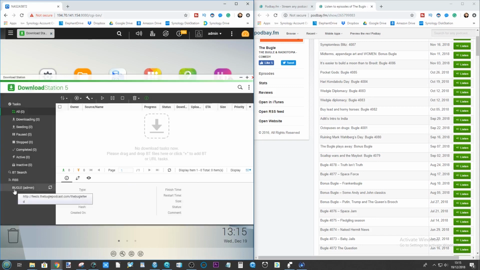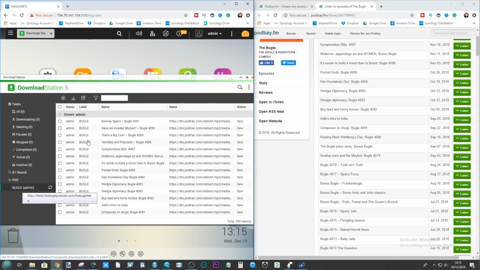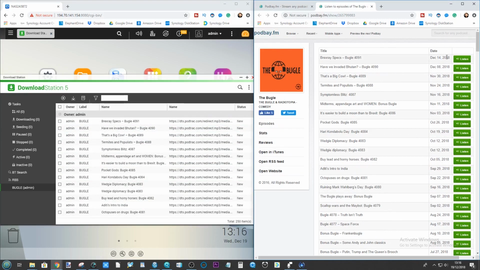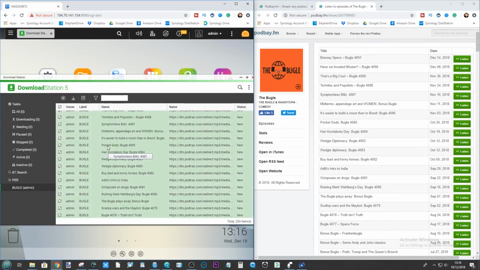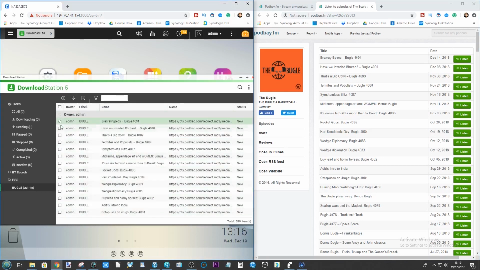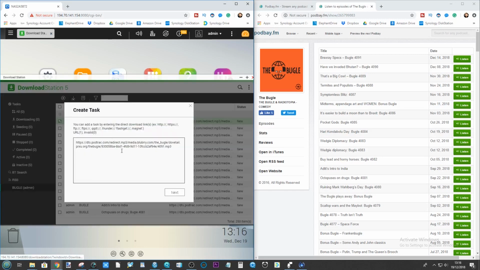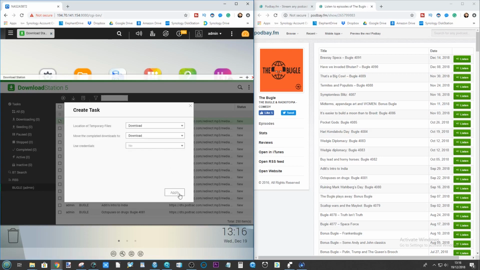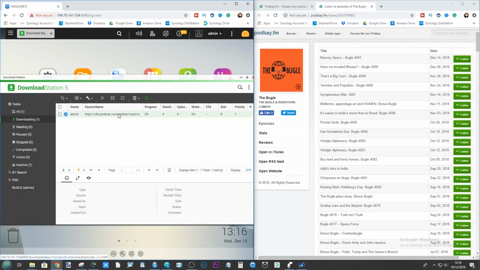So now we've got our RSS feed for the Bugle, and straight away, as you can see on the left, all of these Bugles are now available to download. On the right-hand side, that is the official list up to date at this time of recording. What we can do is either we can download all of them by clicking there, and it will download every single episode, or we can be selective and download. So say we wanted the most recent episode. Click there and just click the download button. That's it. It will add it to our download list, and now it's downloading that episode of this podcast onto the NAS, and it will be in our downloads folder.